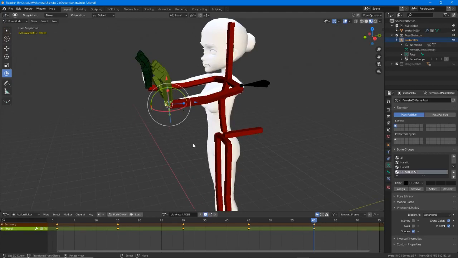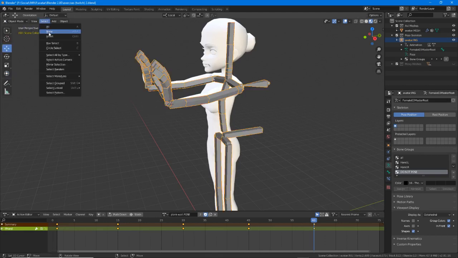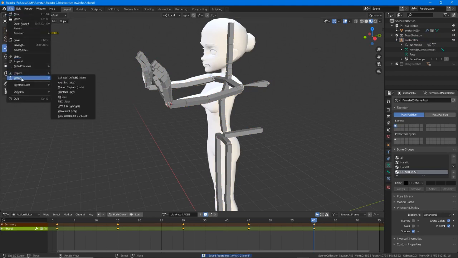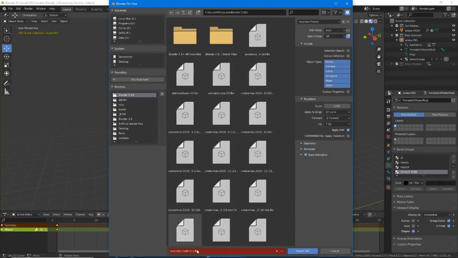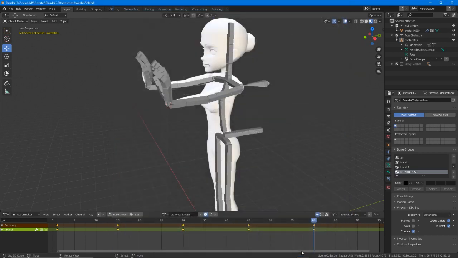So save that, save, exit pose mode, deselect everything, so none, and then just save over again, and then export. So export FBX. So again, we are disabling NLA strips, force, and these are important for animation, so make sure those two are always disabled. And then export.